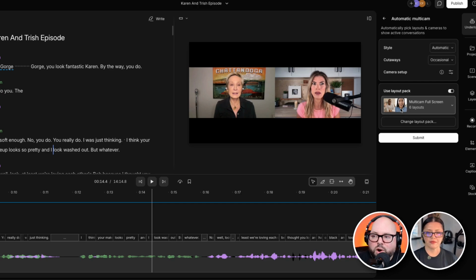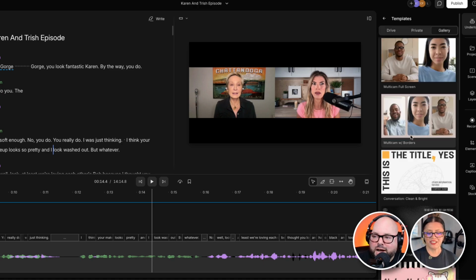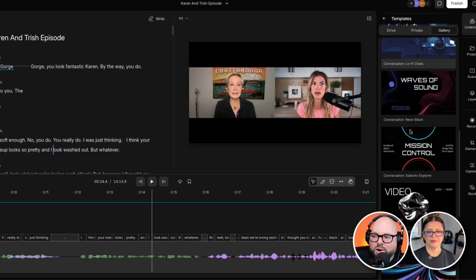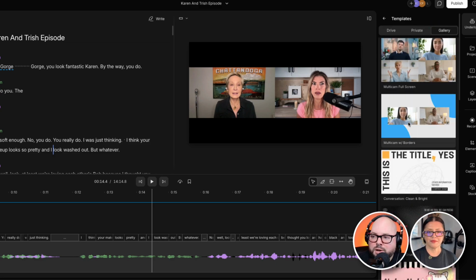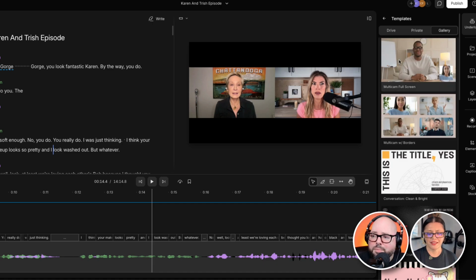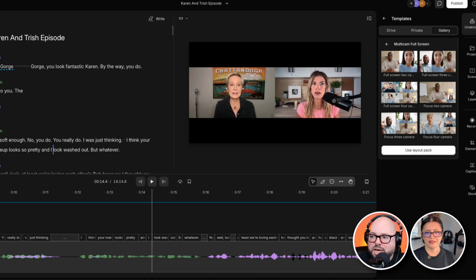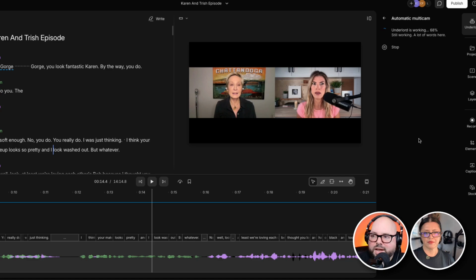And then you can choose what your layout's going to be. Now, this is really neat. Okay, so in here, you can choose the style of layout that you want your multicam to be. Okay, so you can do multicam with just full screen, multicam with borders. These are all built into Descript, which is really neat. For our purpose, though, I'm going to just stick with kind of the stock multicam, no borders, just because I think it looks the cleanest. And what's nice about this is you have some pre-built layouts. And layouts are really important once we actually activate the multicam. We'll hit submit.